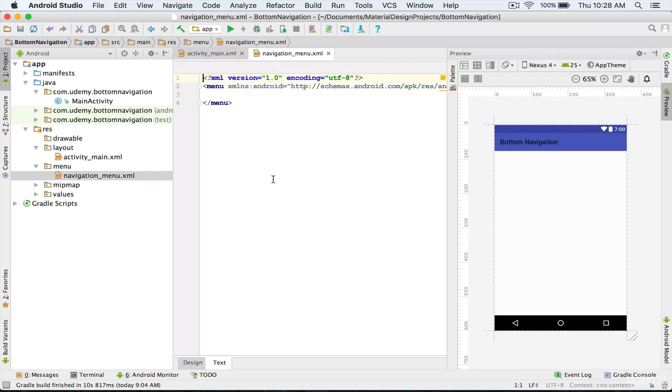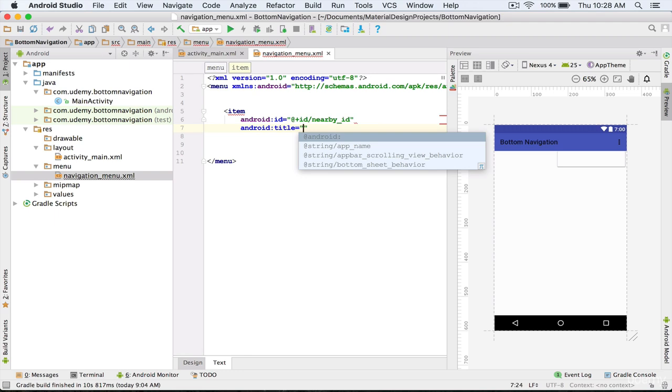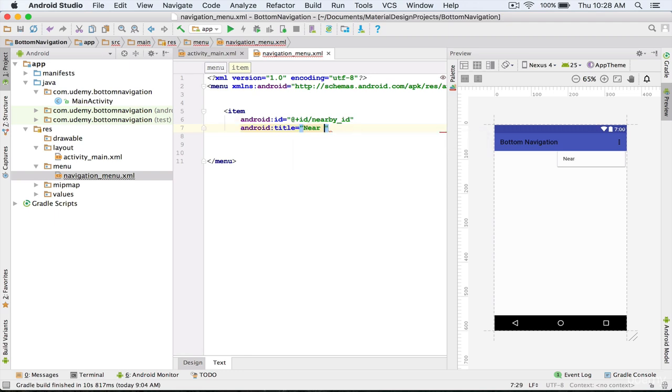I go to the text section, and inside the menu tag, I'm going to define my bottom navigation view items. I open an item tag. For my first item, I define an ID, @id/nearby_id. I give it a title, for example, nearby. I hit Alt and Return, extract string resource, and OK.